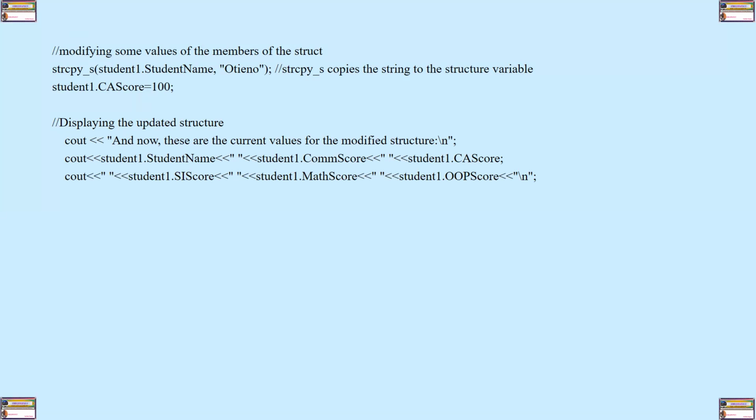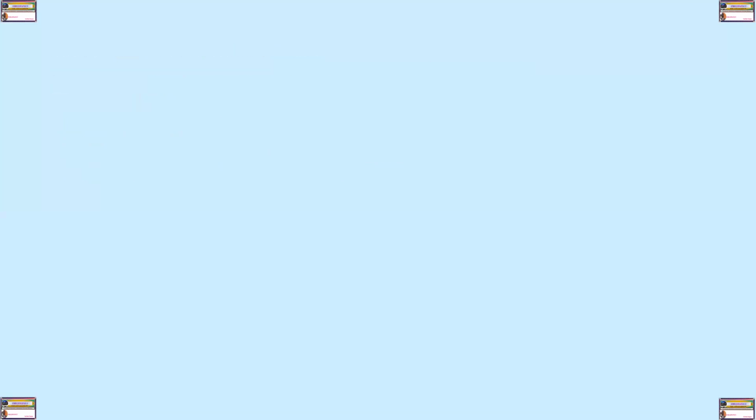Each of the members, like student name dot student1, then we have space. Next value will be displayed, which is stored in com score, the one which is stored in CAS score, the one which is stored in SIS score, the one stored in math score, and the one stored in OOP. So that's what is going to be written out. And then that will be the end of our program. We turn the control back to the operating system and end the program.